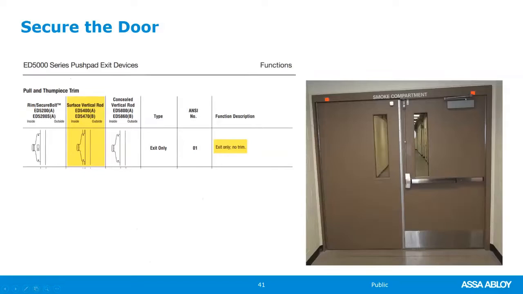The Corbin Russwin ED 5470, less bottom rod, top latch only, exit only. The traffic in the United States is going to be down the right-hand side. So left-hand reverse / left-hand reverse for the handing on this pair of doors.